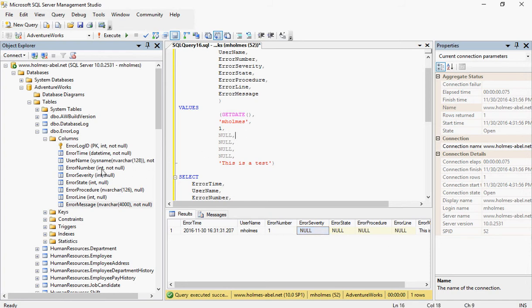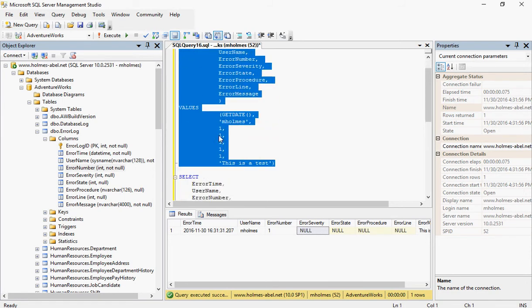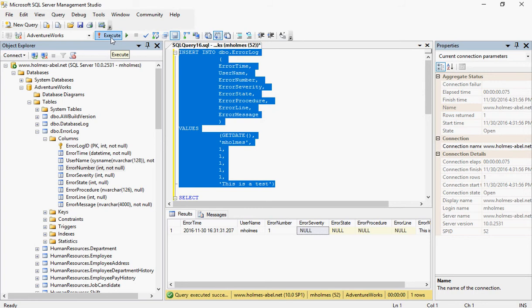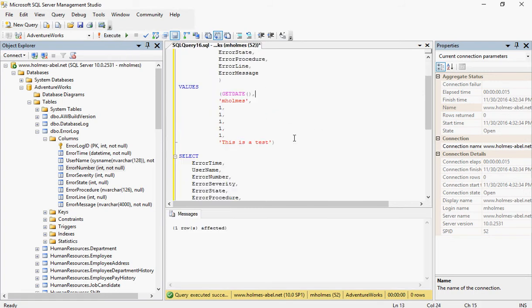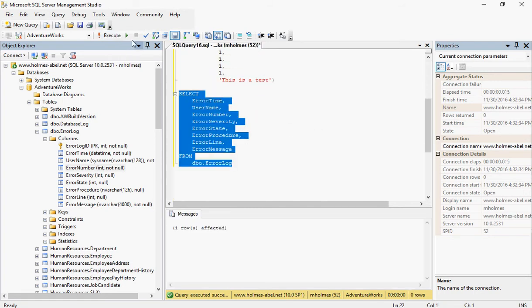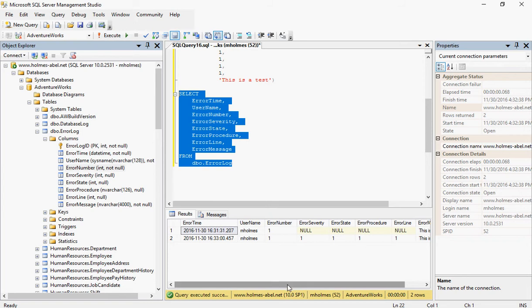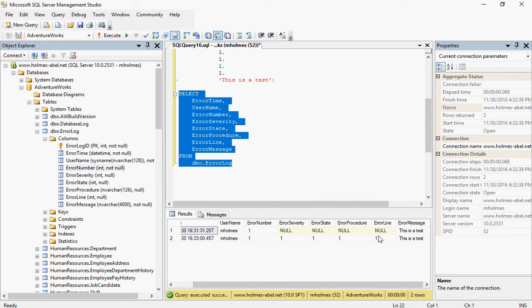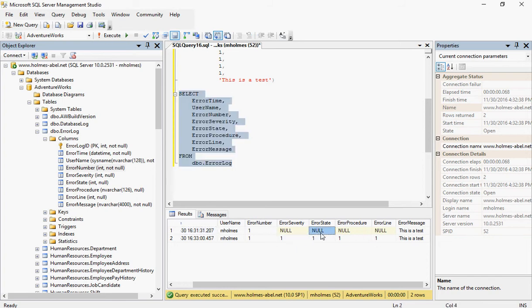Now we can change that to a value. So we could say we're going to replace all these nulls with ones. And then we only want to execute this portion, so we're only going to highlight that. And now let's go ahead and reselect. So now as you can see, these that were null, we now put in a value.